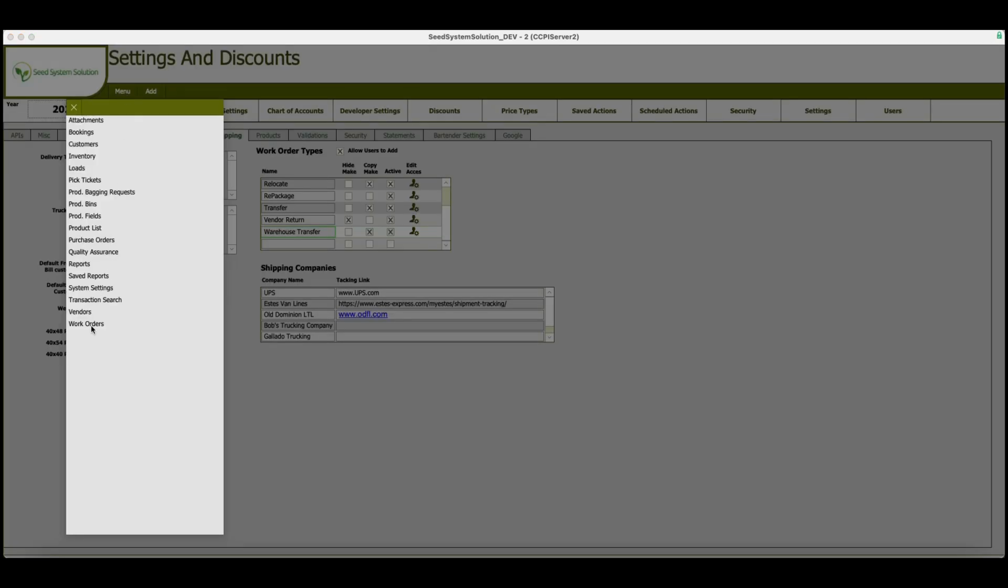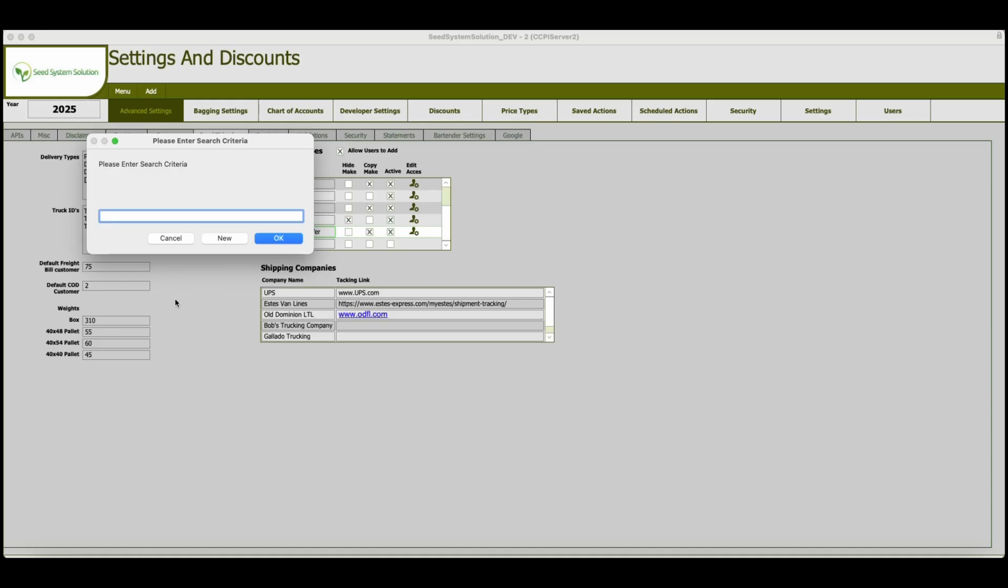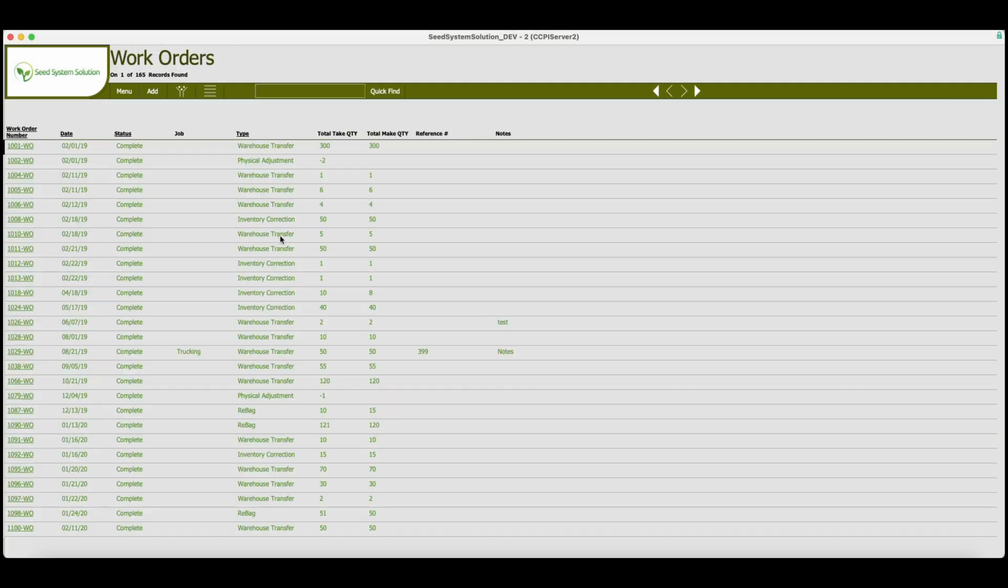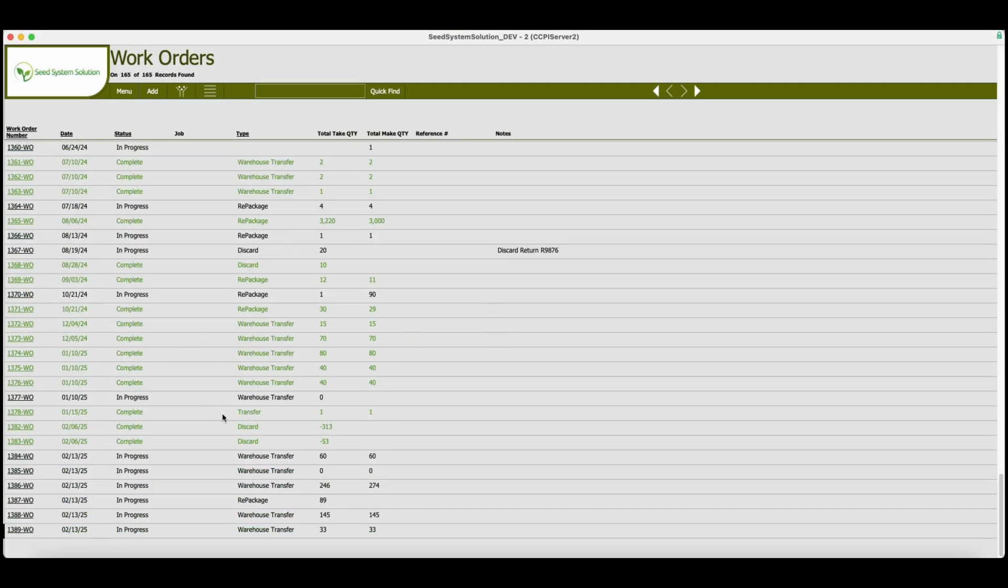Within work orders themselves, you will also see a few changes. So if we go to Menu, Work Orders, and go to our work order list, you can filter the work orders to narrow it down. Otherwise, you can open a work order by selecting the work order number detail.